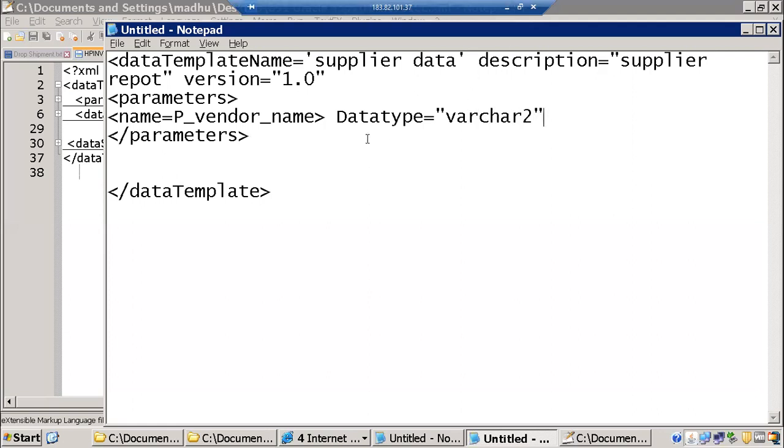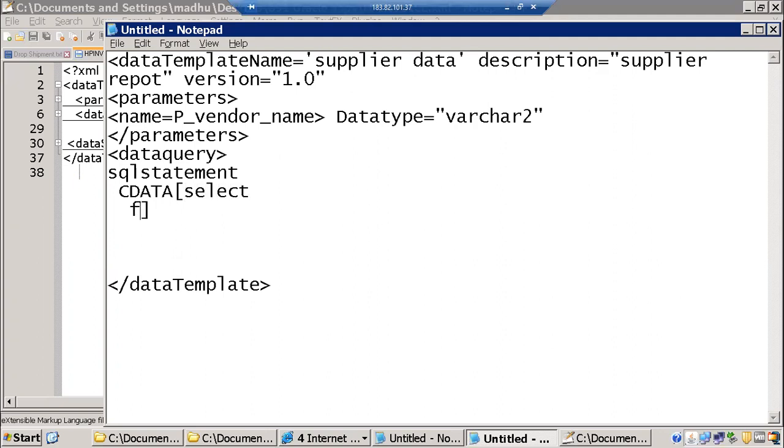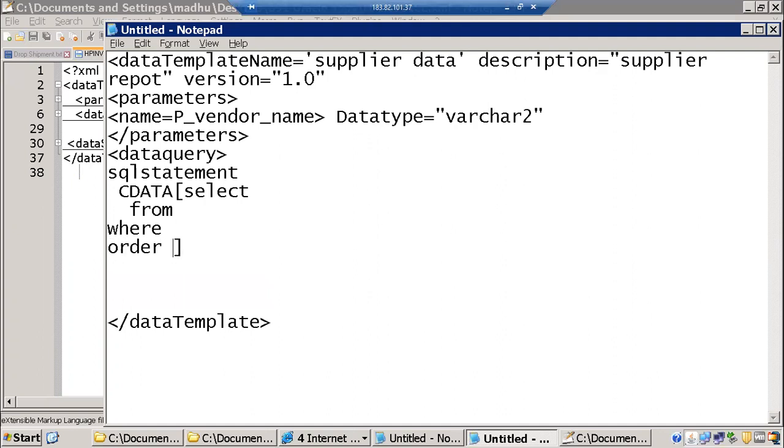Like this. Below the parameters, we have to keep one section. What is that section name? Data query. Under a data query, there is one more section. What is that? That's a SQL statement. Under the select statement, there is one more section that's called C data. C data means character data. We have to take this square brackets. Inside of C data, we have to keep select, from, where, order by, group by, whatever. So this is a statement here.